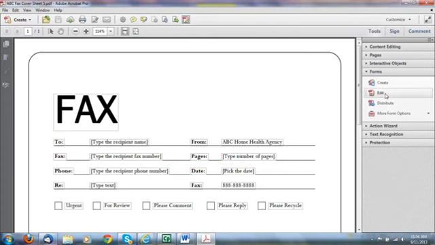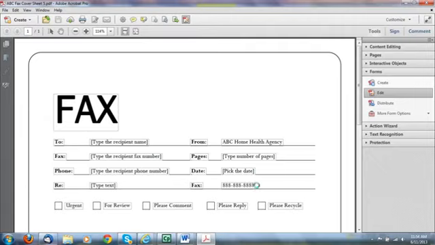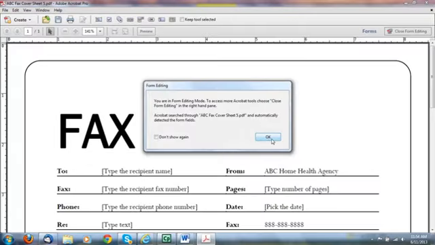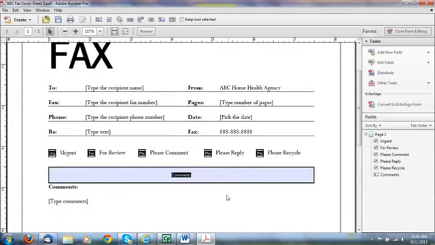I'm going to cancel that and click Edit here. It gives me this message. It says currently there are no form fields in this PDF. Do you want Acrobat to detect form fields for you? I'm going to click Yes, and we'll see what it comes up with. Okay, it looks like the only form fields that it recognized, and they'll pop up like that when you scroll over them, are just these click boxes and the comments box.